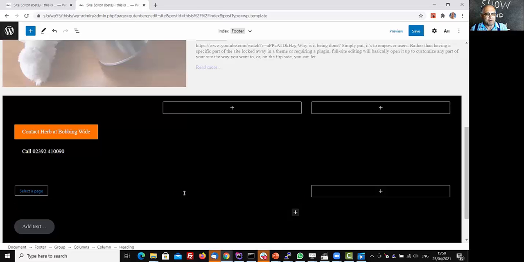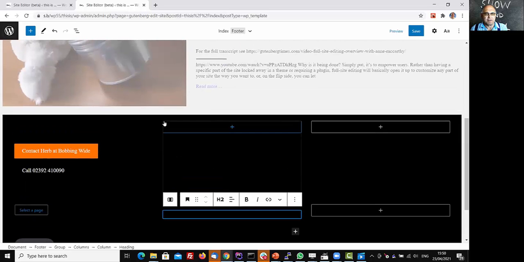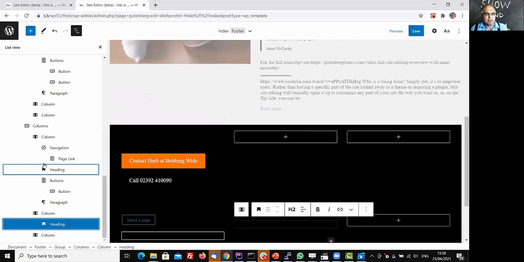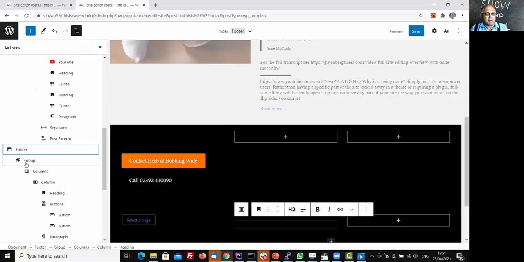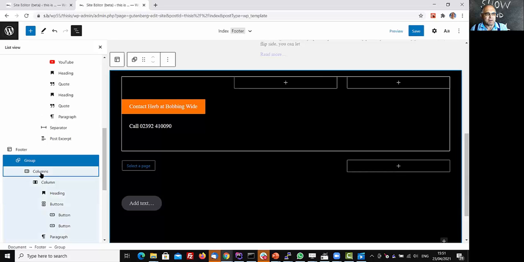Is this a default footer or have you created this footer? So, is it a what? A default footer or have you created this? No, this is a template which I created yesterday, which consists of a group, and that group consists of.